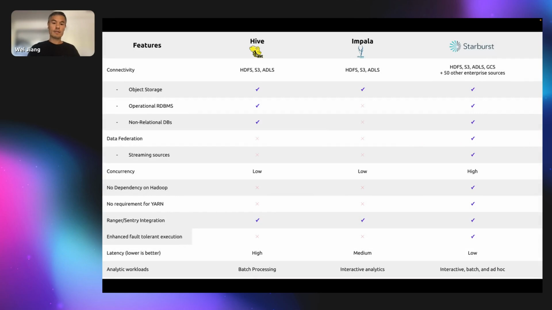Just some comparisons. Hive has connectivity to some of these other platforms, but Impala doesn't. And Starburst really gives you the best of both. It's an MPP query engine that can connect to more than 50 enterprise data sources, and it gives you the ability to run your queries with high concurrency and really good performance as well. So you can run your interactive, batch, and ad hoc queries, all using the same platform. You don't have to choose all these different other tools.